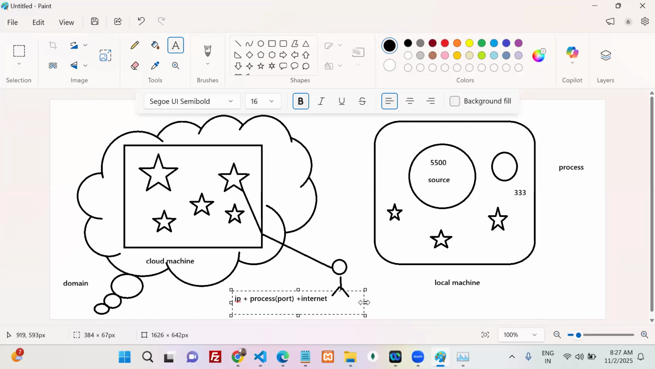But the thing is, the internet is okay, it is public. But the IP address and this process port number address, I don't want to expose. Then at that time, what are we going to do? These two I want to hide, and I want to expose these two bound with one name called a domain name. Understood?